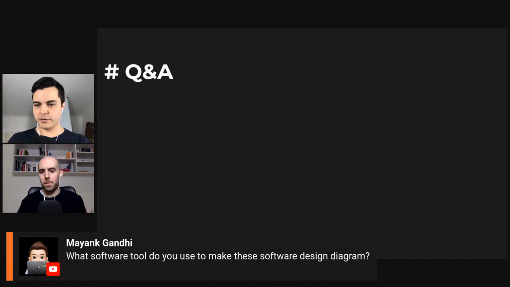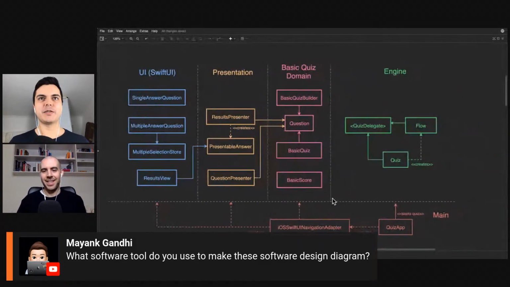What software do you use to make these software design diagrams? Classic question. We write those diagrams here. It's a browser tool, draw.io. It's a website. It's free.